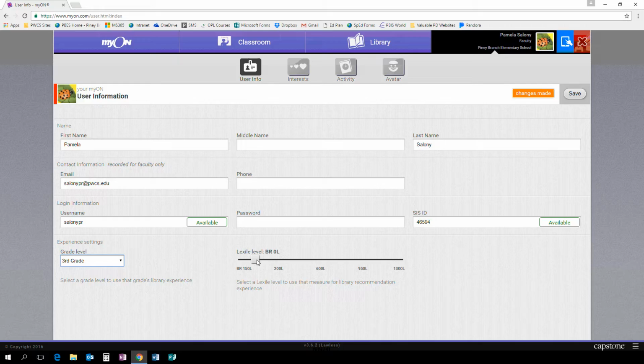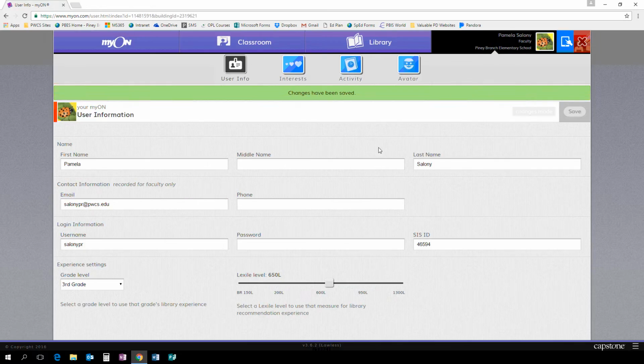Then you want to set your Lexile level. The Lexile level can be found on the reading levels correlation chart that is attached to the email about MyOn. According to this, third grade reading on a 34 is about a Lexile 600 to 699. So we'll just set the slider over to about 650, and books that are recommended to the students are going to be around that range. Once you've done that, hit save. Changes have been saved and you're good to go.